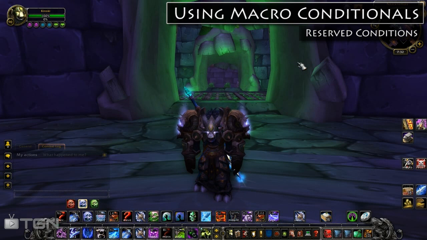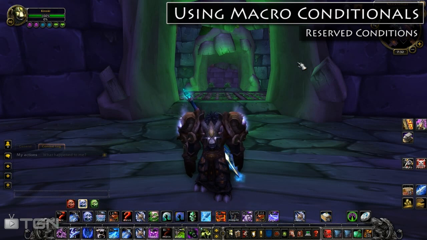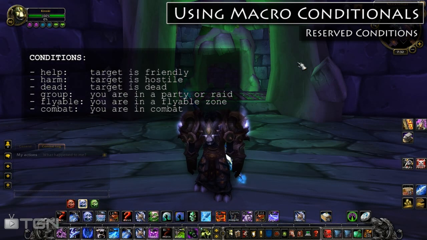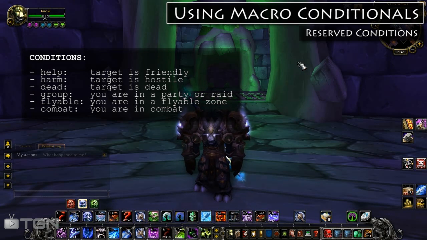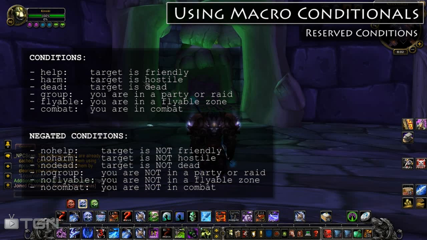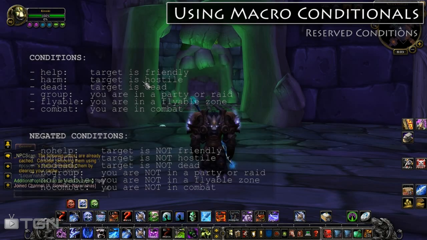Okay, now that we've wrapped up conditions, we're going to take a look at some other reserved conditions. You can see a list on the screen right now and what they do. Now notice that we also have the ability to negate any of these conditions by prepending a no to the front of it. So to negate help, you would say no help. To negate harm, you would say no harm, and so on. This makes it a very simple way of negating any condition.